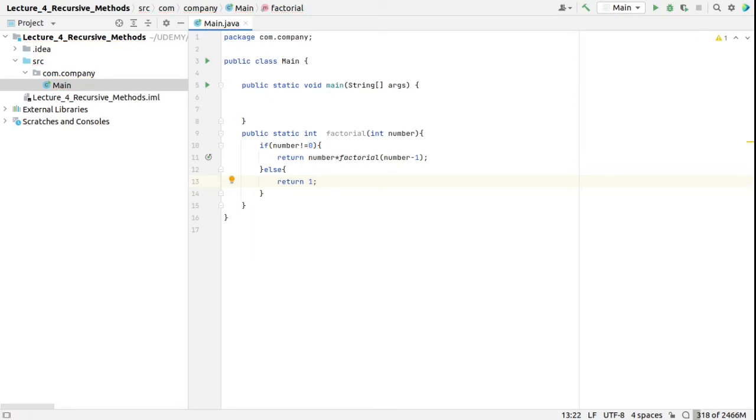Okay, so here, as you see, our method name is factorial, and inside the method body it calls itself again. So this is called a recursive call. For each call to the factorial method, it calls itself again with a decremented argument. As you see, each time we decrement the argument and call itself again. Now call the recursive factorial method and see the result.